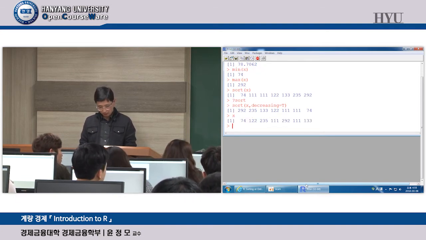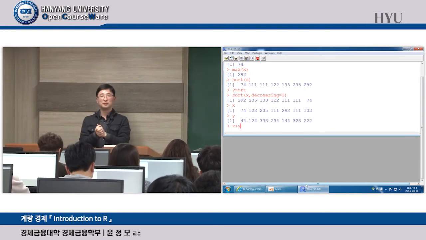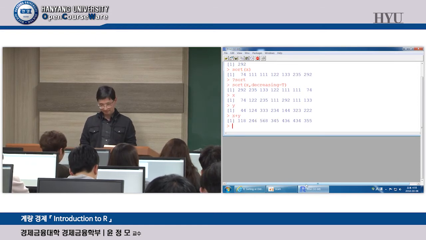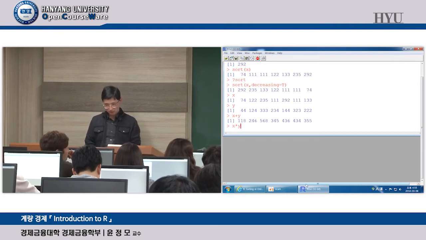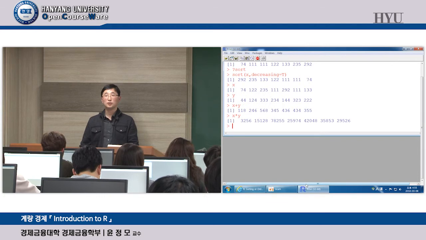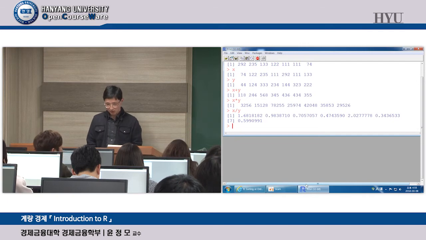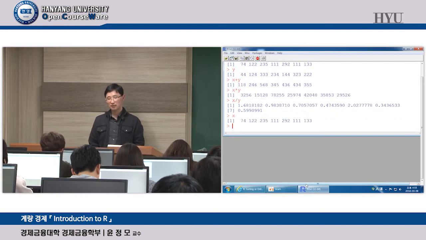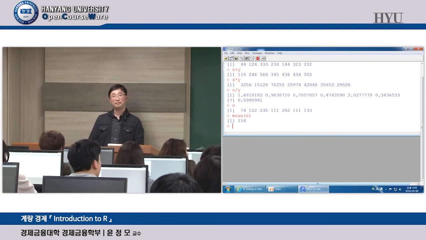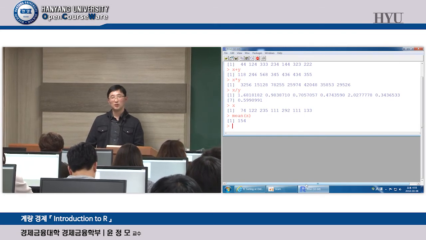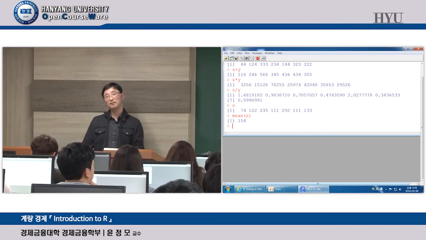So x is a 7 by 1 vector, y is a 7 by 1 vector. So can you add two vectors? Can you do it? The term by term addition. Can you multiply two vectors? Yes, term by term. You can divide it. Now the question is this. X is a 7 by 1 vector, but mean of x is a scalar, 1 by 1 vector. Okay? So can you subtract the mean of x, 1 by 1 vector, from x itself?